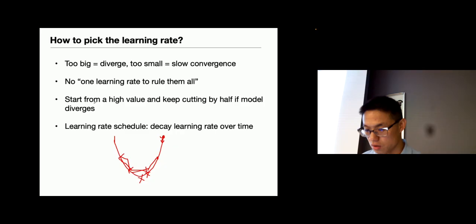So then the question is, how do we pick this learning rate? What are the rules or guidelines for us to pick this learning rate? Unfortunately, there are no golden rules that you can always follow to pick the learning rate, because there's no one learning rate that can rule them all.